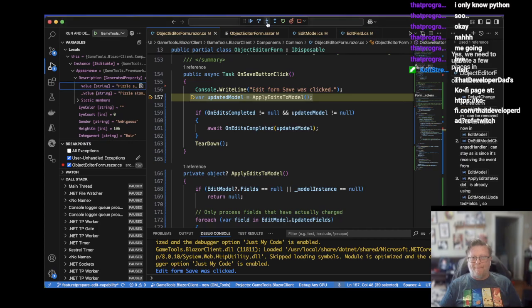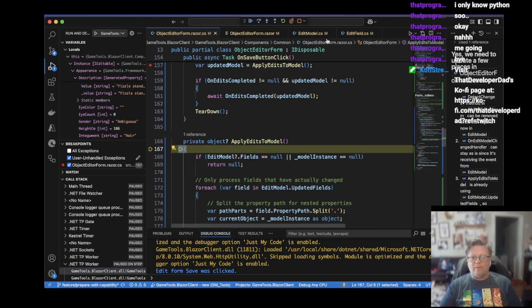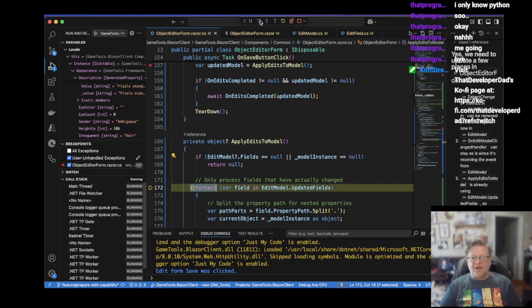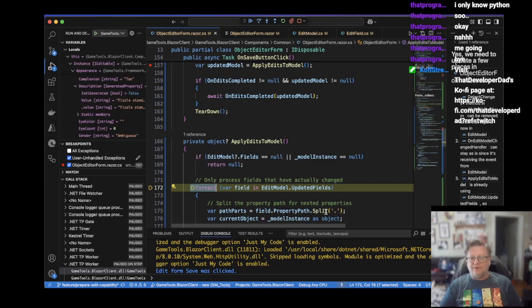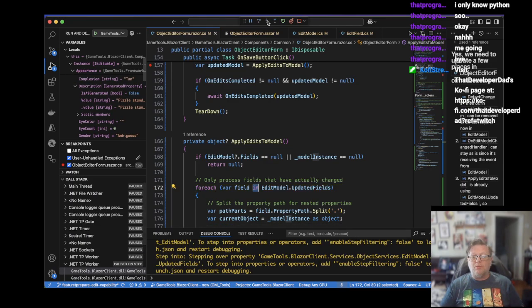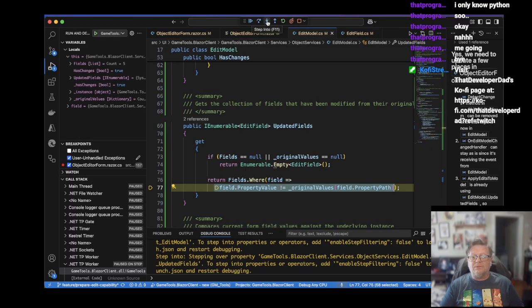So let's step in. Just a little bit of null checking for an early return. We're good. Updated fields. We're not quite sure how many we have, but that's because it's implemented as an IEnumerable. So, return fields.where. Okay.